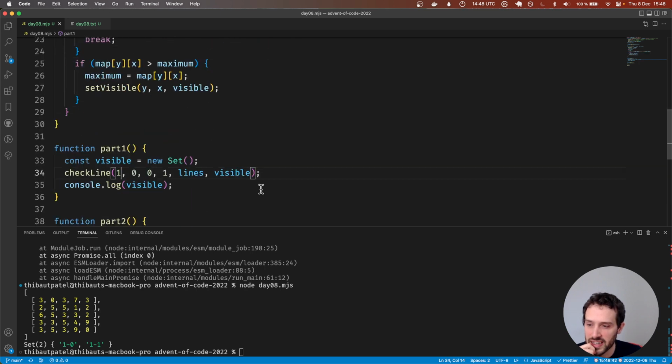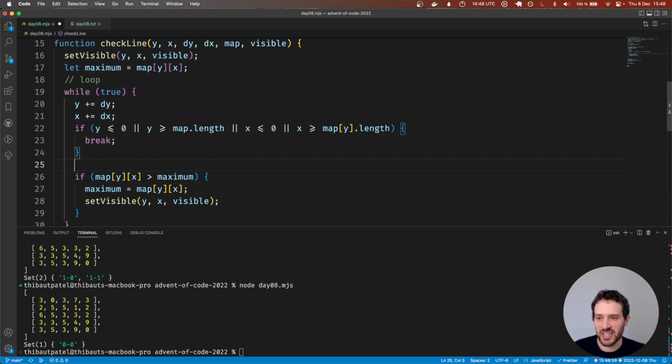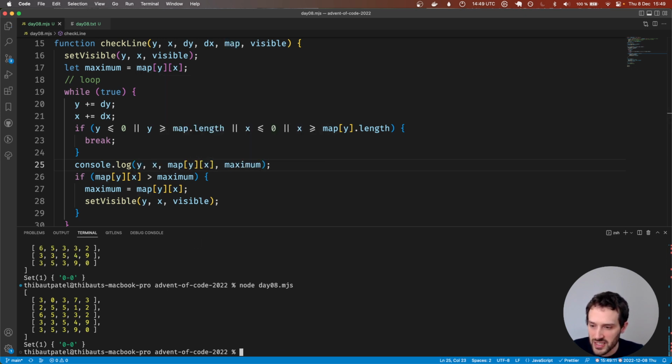Let's go with another line. So let's start with the first line here. Okay, so there is an issue here. If we check the first line, this is 3037. Let's check here. We're gonna say console log y, x. Okay, so here this is breaking.